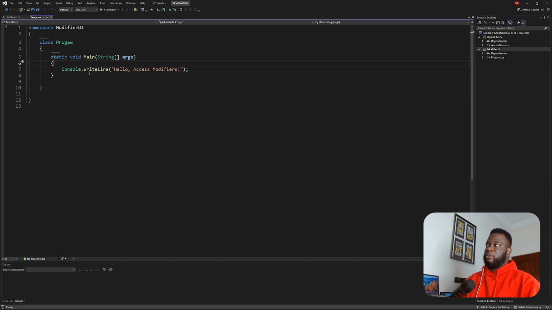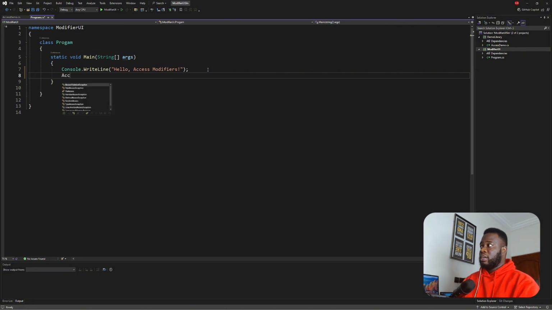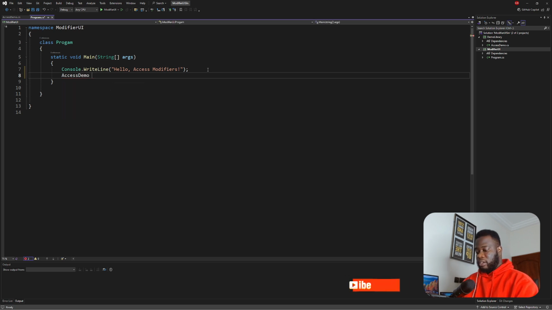So over here, this is my Modifier UI. It's just a simple Console.WriteLine that prints hello access modifiers to the console. So what we are going to do is instantiate a new access demo. Let's call it demo, and we'll make a new access demo.